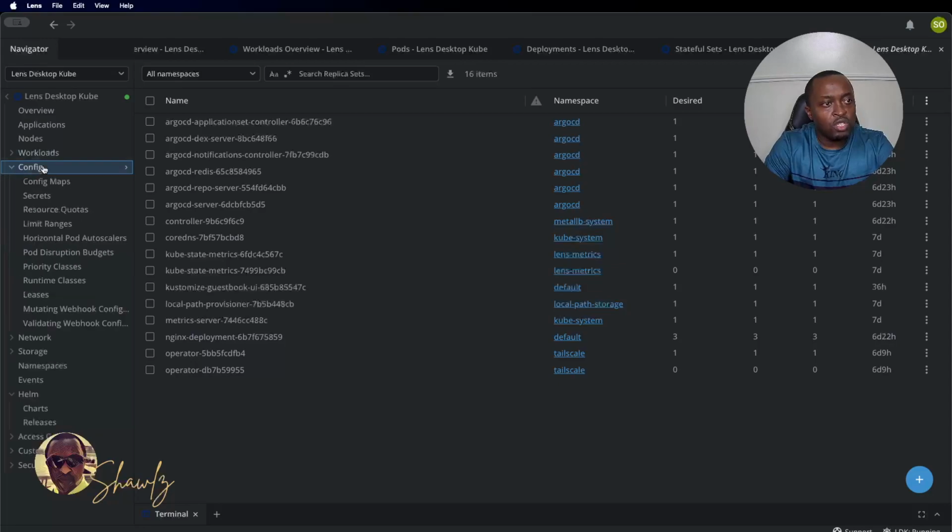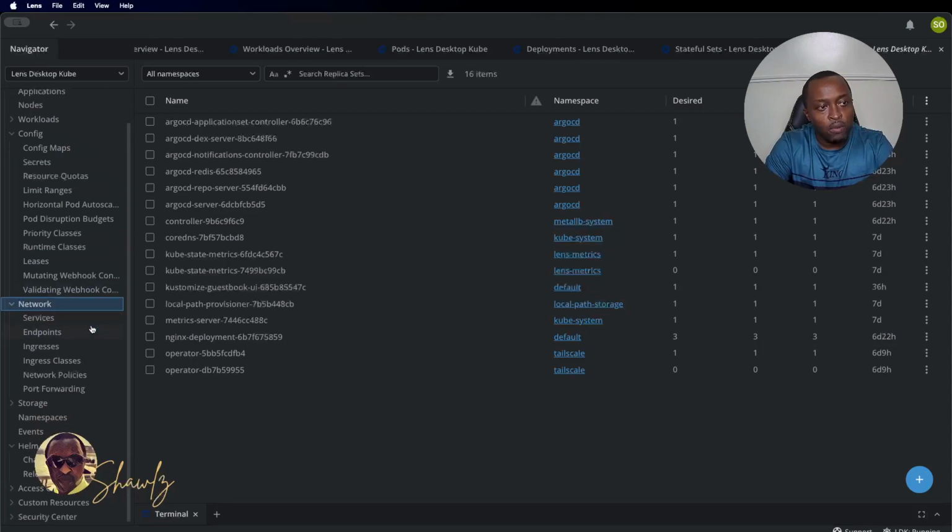After the workload section, you have the configuration section where you have all the configurations that are running, like the config maps, the secrets, and other configurations that are tied to specific resources running within the cluster. You also have another section for networking where you have services, ingresses and ingress classes, network policies, and port forwarding.